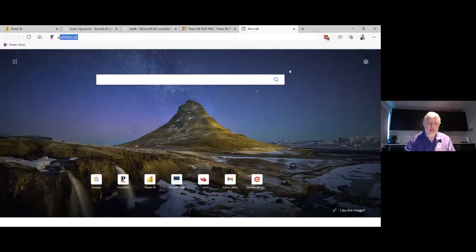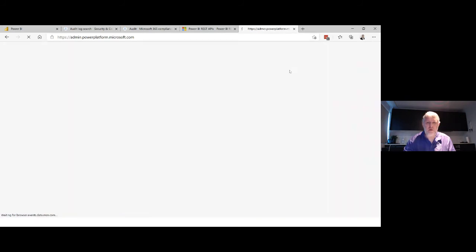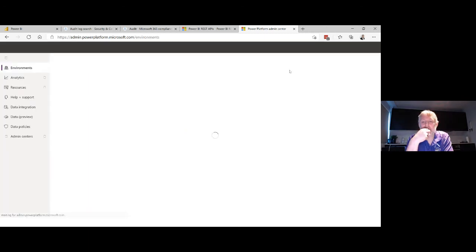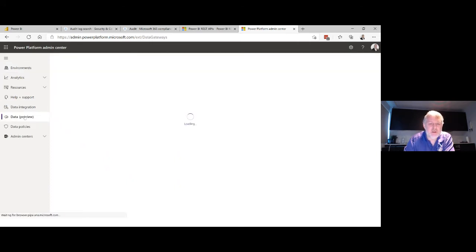Unless you go to the Power Platform administrator portal. There you can do some things with the gateway, which I really don't understand. But it's really important to know about this, even though it's probably not going to do anything for your organization. Just be aware of that.